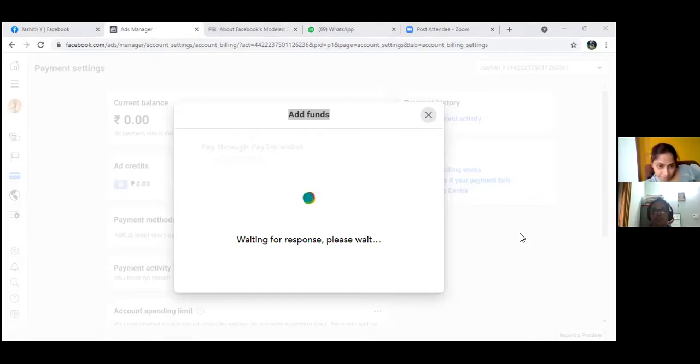I will show until the OTP. You should do it later. Waiting for response. Or else you can close that add funds window and do it again. Yes, I got the OTP. So your account is already connected with this. Don't add anything now. Don't give the OTP now. Where is the option for OTP?